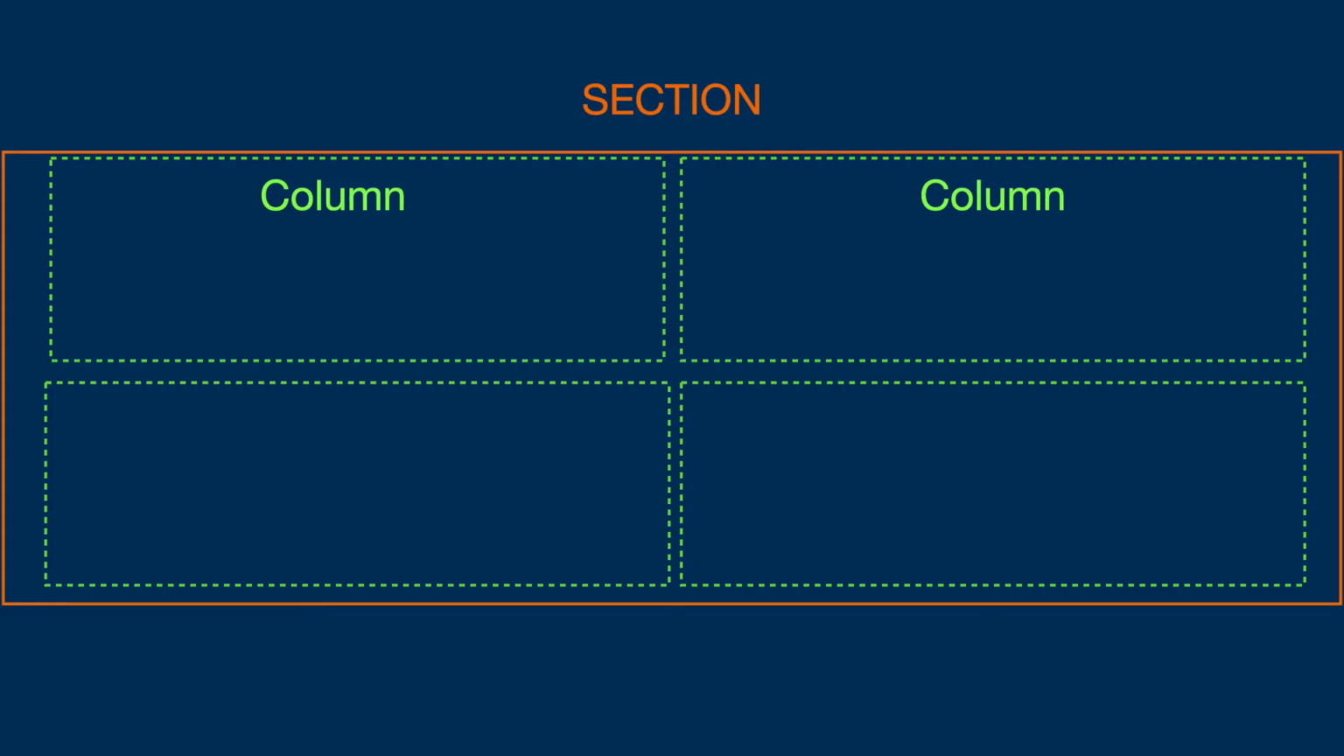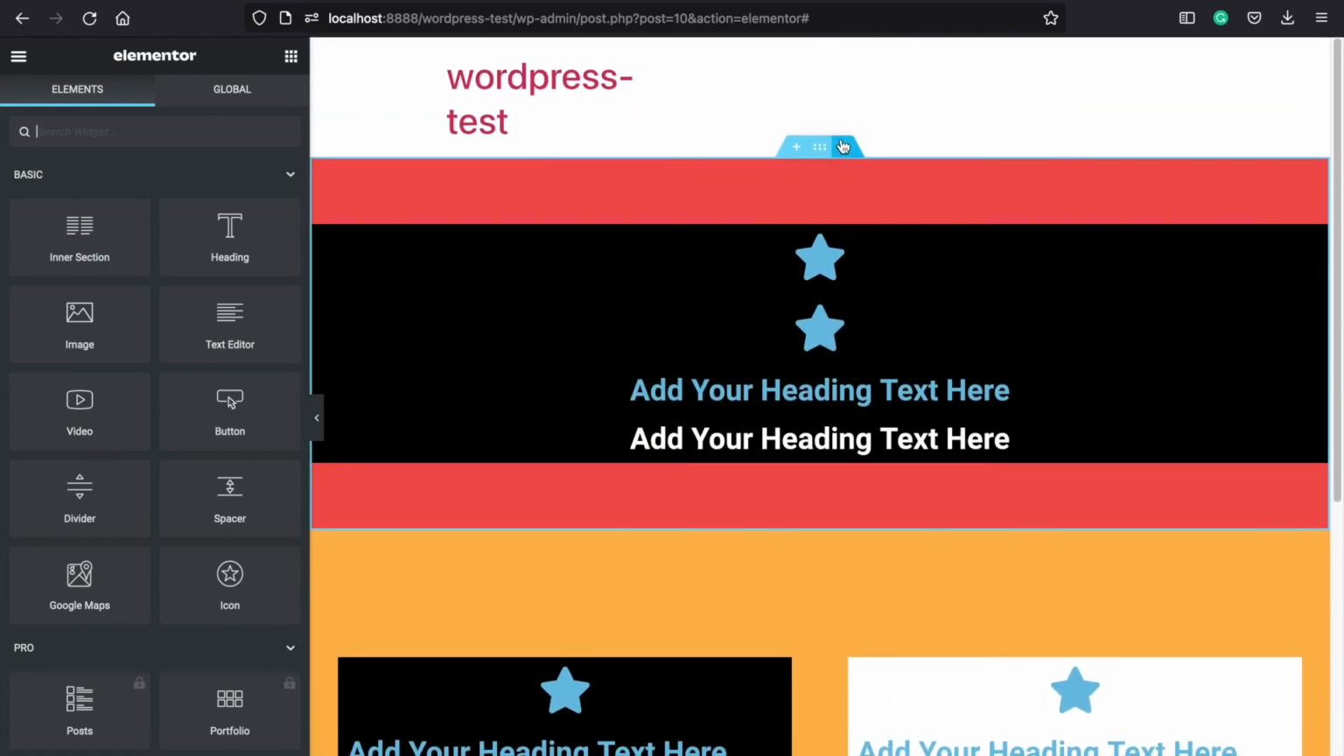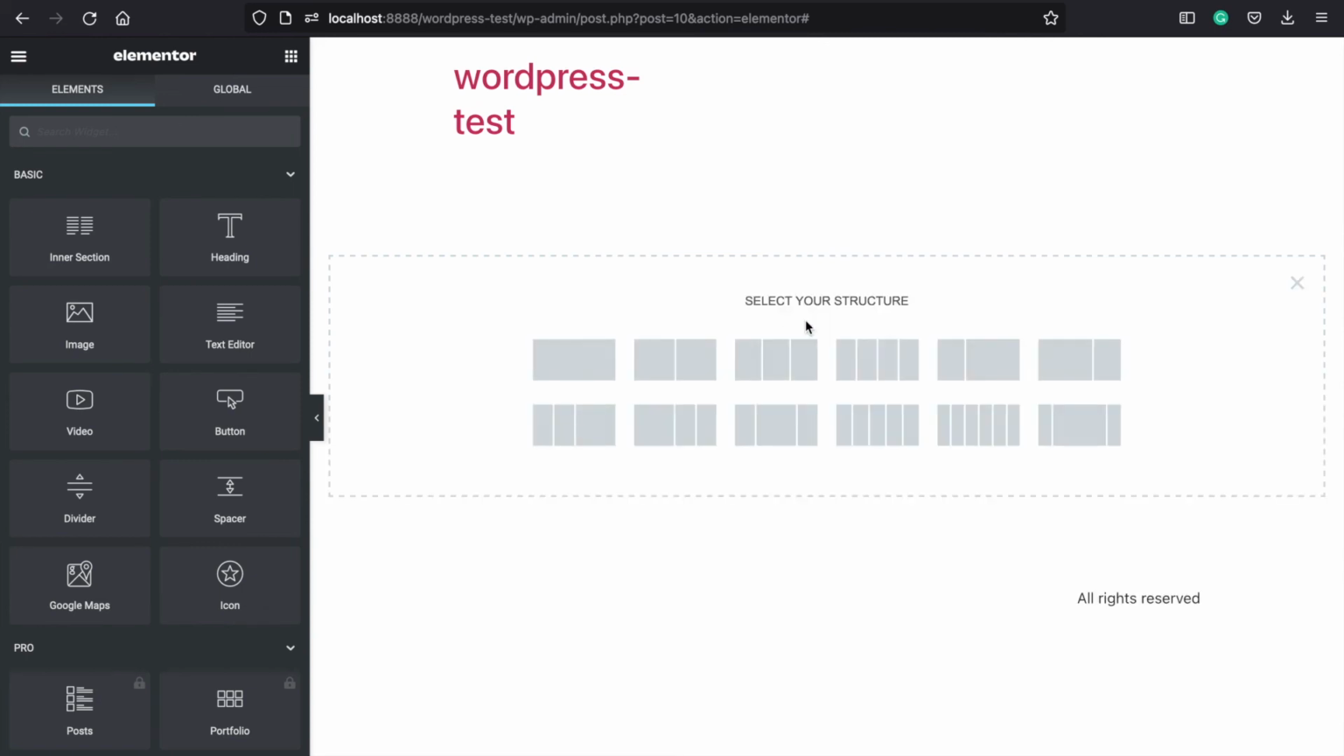Now, another important question is, is it possible to make something similar like in this picture? For example, adding four columns like this one inside a single section. Normally, it is not possible. We can't do something like this, but there is a special widget called the inner section widget, which allows us to do that. So let me show it very shortly. Let's delete these ones. Let's create a new section. And as you can see, all columns take space from top to bottom. We cannot create something like in the picture unless you use the inner section widget.